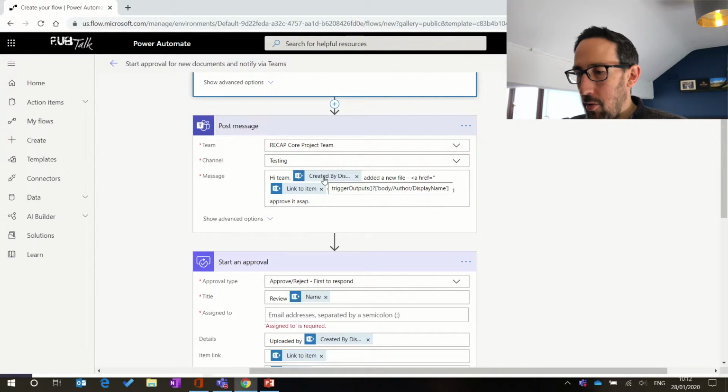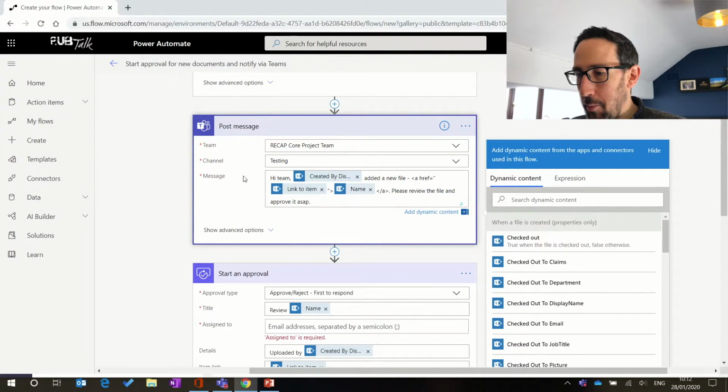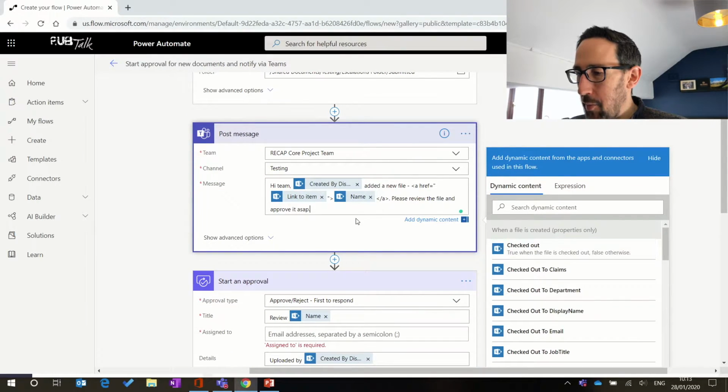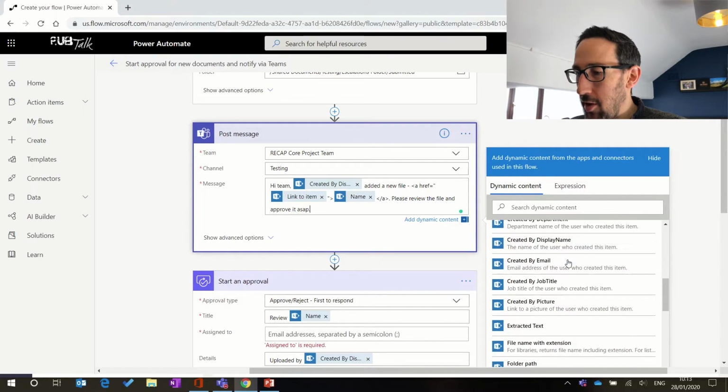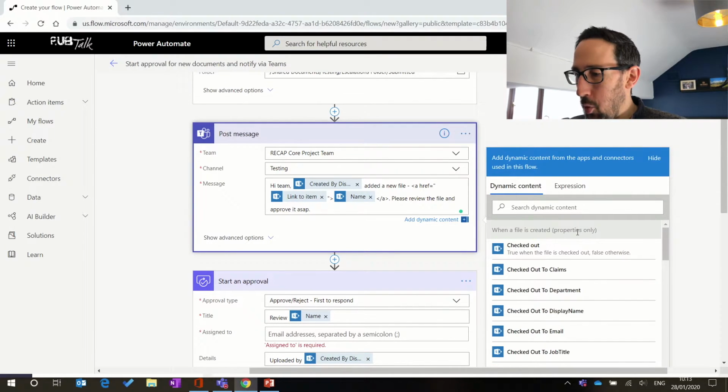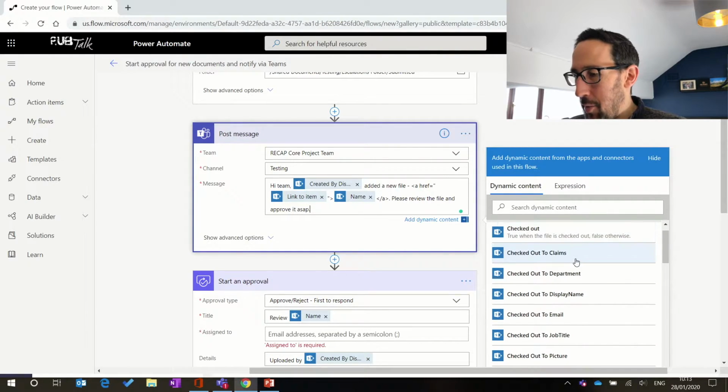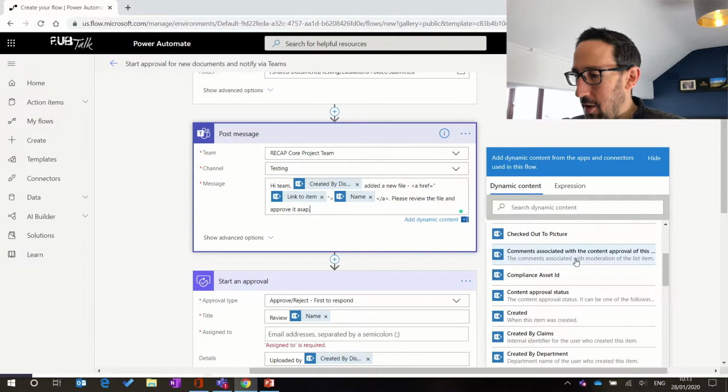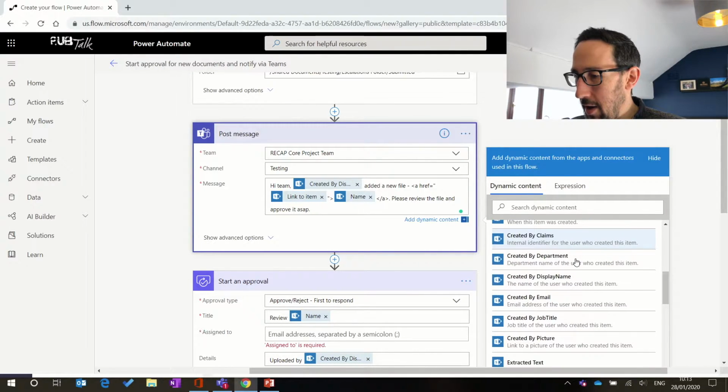And then we don't need to know what they are really, but if we want to add anything else in, I'll just show you. If you click in the box, so assuming this message was blank, you can then see this dynamic content pops up on the right hand side, and then you can see everything that it's picked up above that. So the only thing above it at the moment is when a file is created, and here is all of the dynamic content you can pick from that step. So all the metadata that you can possibly think of is going to be in here.